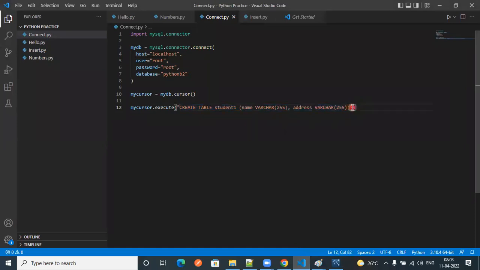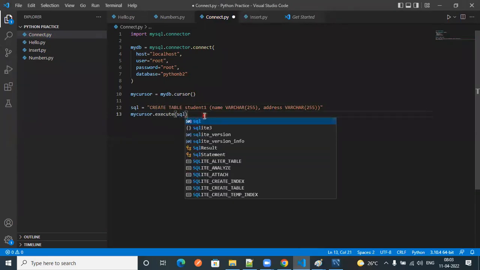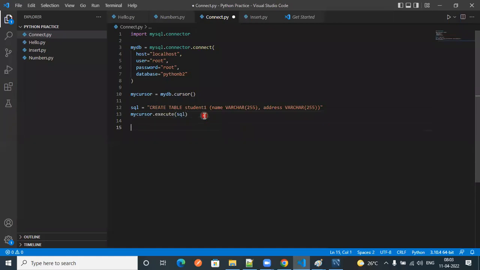Or if you want, you can write the SQL separately: just write sql equal to, in double quotes, the query, and place that SQL variable here. This is how we can write it. But this is mandatory: if you want to connect with your database, we need to provide the host, username, password, and database details here.